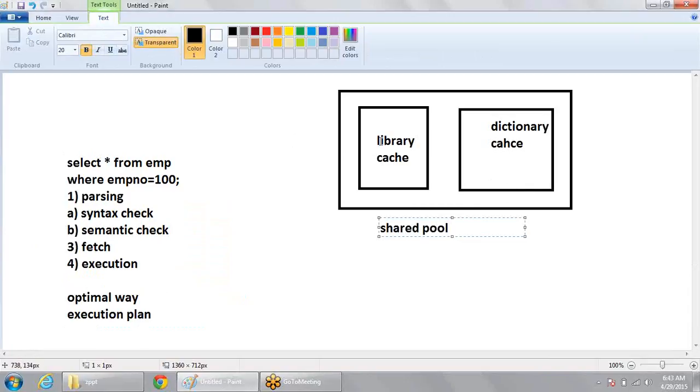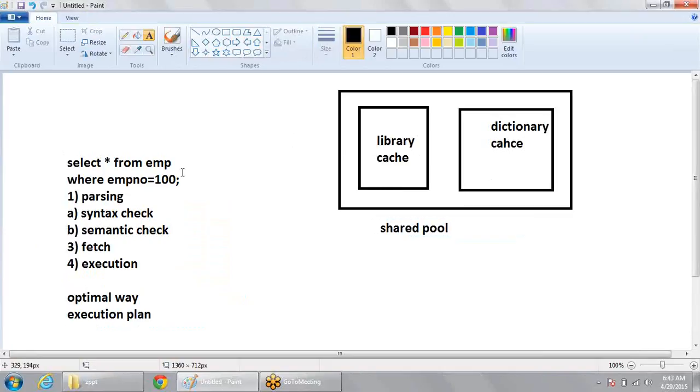All this information will be stored in your library cache. Suppose I ran a query: select staff from EMP where employee number equal to 100. Oracle will perform parsing, then semantic check, the fetch and execution. It will create the execution plan and store it in the library cache.